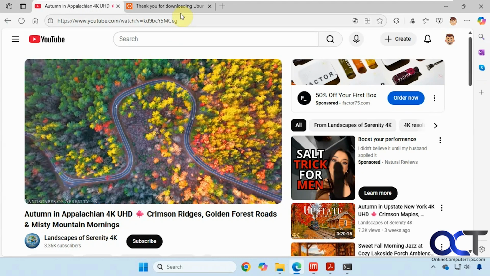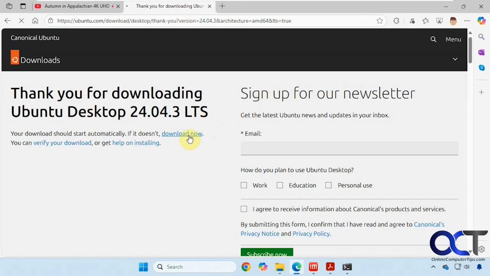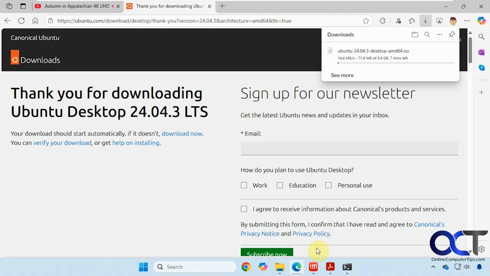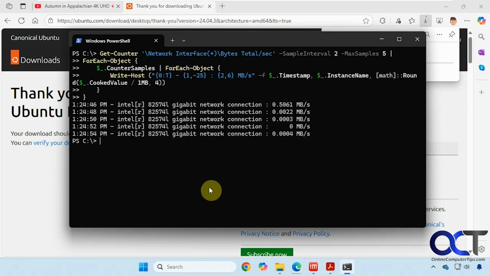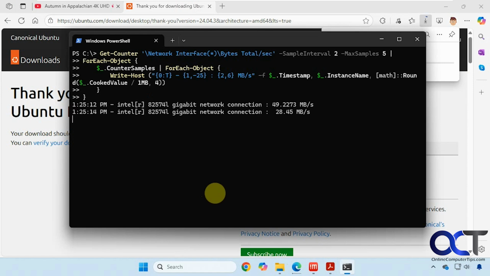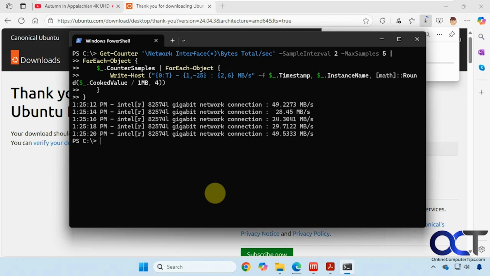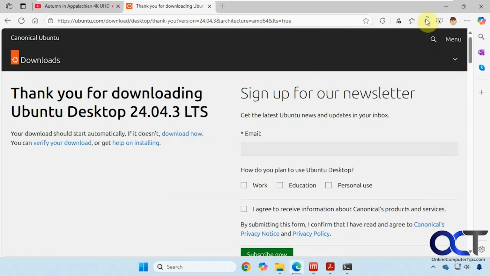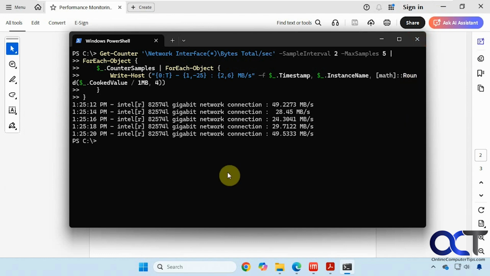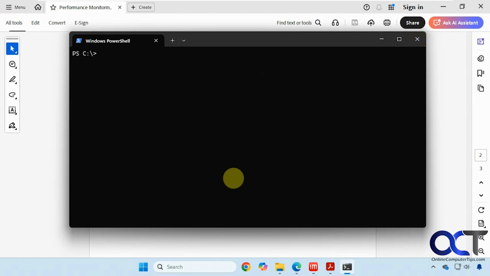All right, so now we'll download a big file here. Run that again. Now you can see we have much more traffic coming through because we're downloading this big file from the internet. All right, let me cancel this here. All right, let's clear the screen and move on.